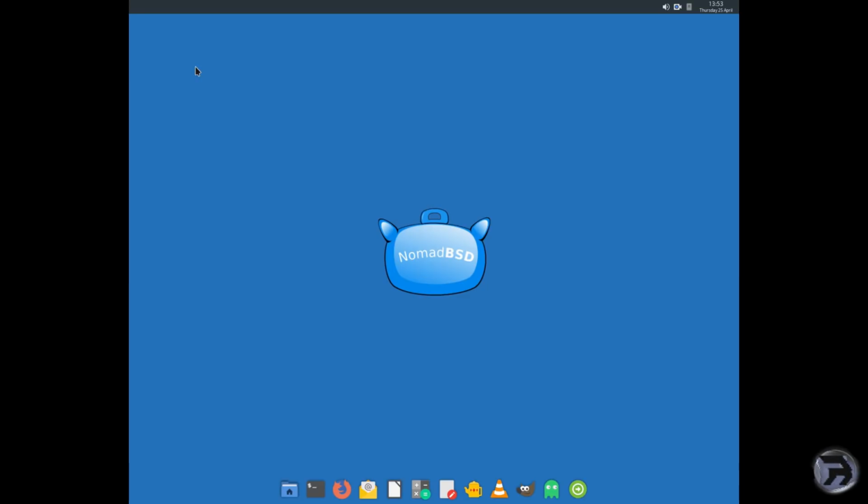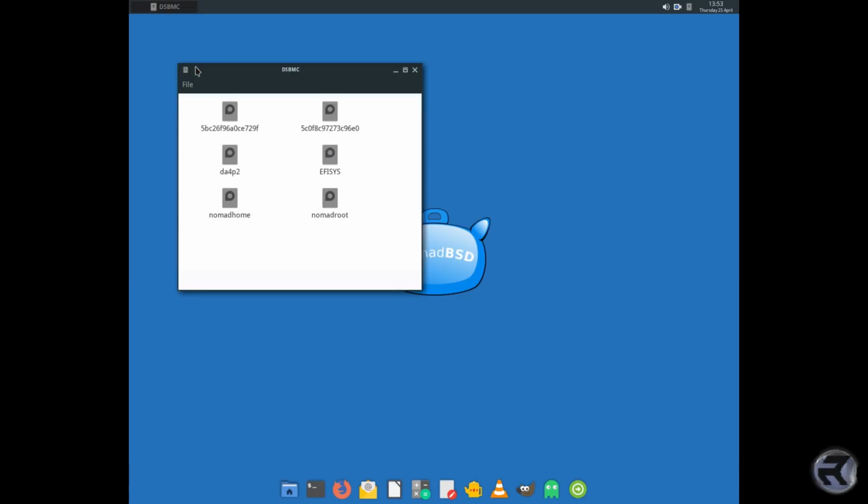I'm just going to try plugging in a USB stick to see if it detects it, and it does. Auto mount works very nicely. I've just put in the original NomadBSD USB stick. So that works quite well, pops up nicely. And let's see if it removes it when I take it out. Well, it partially removes itself, which is not too bad.